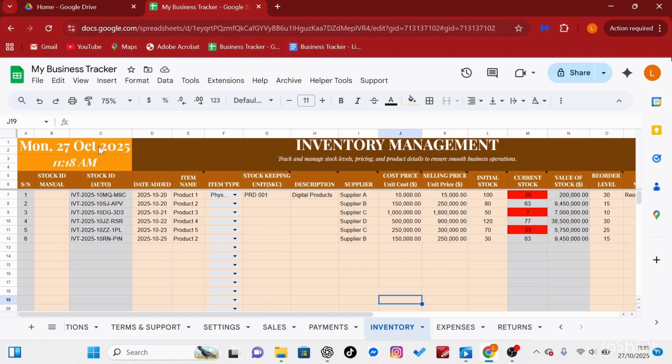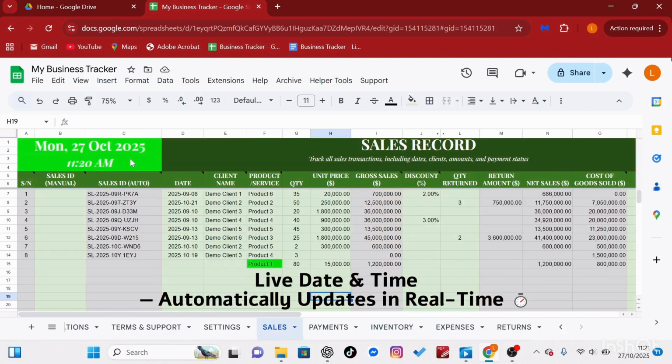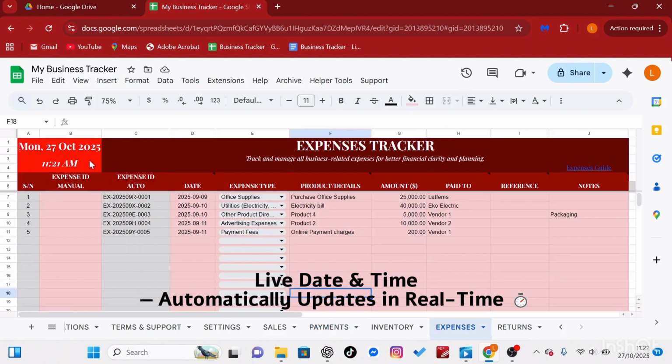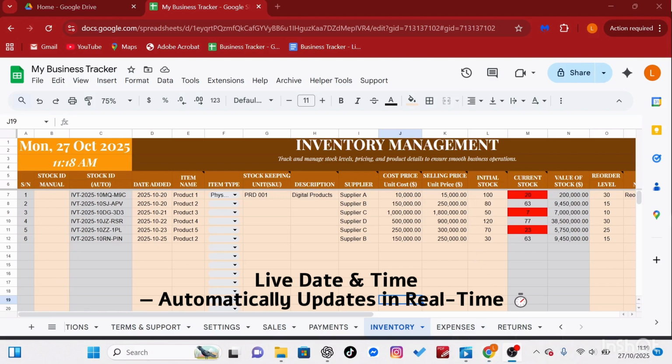At the top left of the inventory tab, you will notice a live date and time display. This feature appears on all your daily use tabs, keeping every section of your tracker in sync with the current day and time. It helps you stay organized and reminds you that each record you enter belongs to a specific business day, creating a clear time-linked flow across all your tabs.